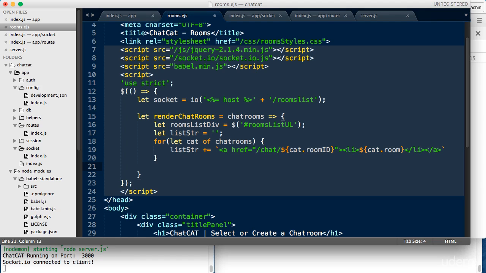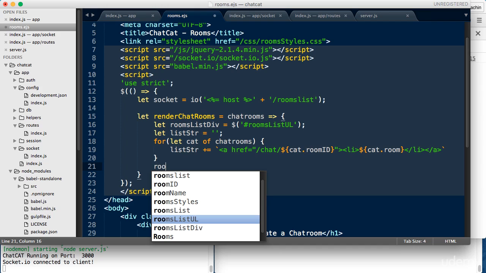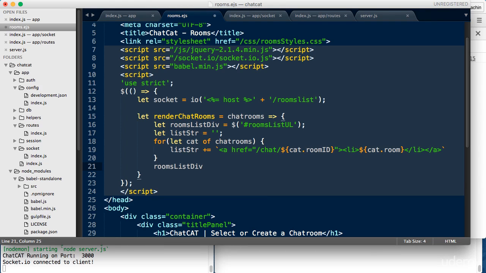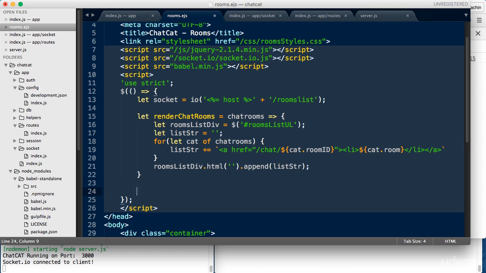Once the liststr variable contains the HTML structure for all rooms, we will access the RoomsListUL variable which points to the unordered list, and we'll first clear out its contents using the jQuery html method where we'll set the contents to a blank string. And then we'll append the contents of the liststr variable like so. This will render the list for us. We still have to get the data that represents this list. When this page is loaded by the user for the first time, we have to ask the server to send us the chat rooms list.